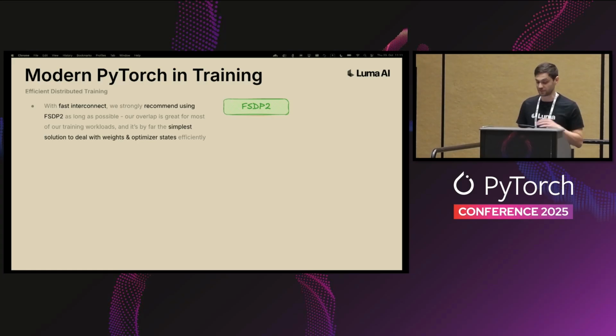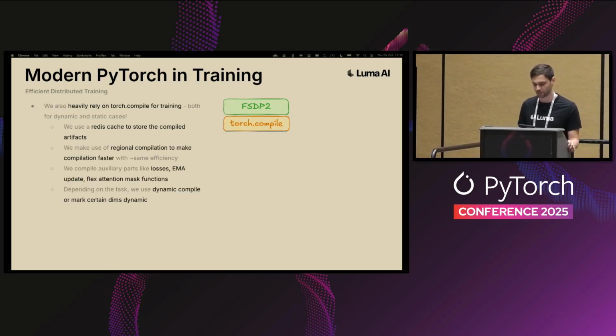So it's by far the simplest solution to deal with weights and optimizer states, and you're only ever one PyTorch profile away from checking whether you're fully overlapped or not. So if in doubt, just grab a PyTorch profile, and if it's not fully overlapped, you can tweak things. The next thing is we also heavily rely on Torch compile for training. That is both for dynamic and for static cases.